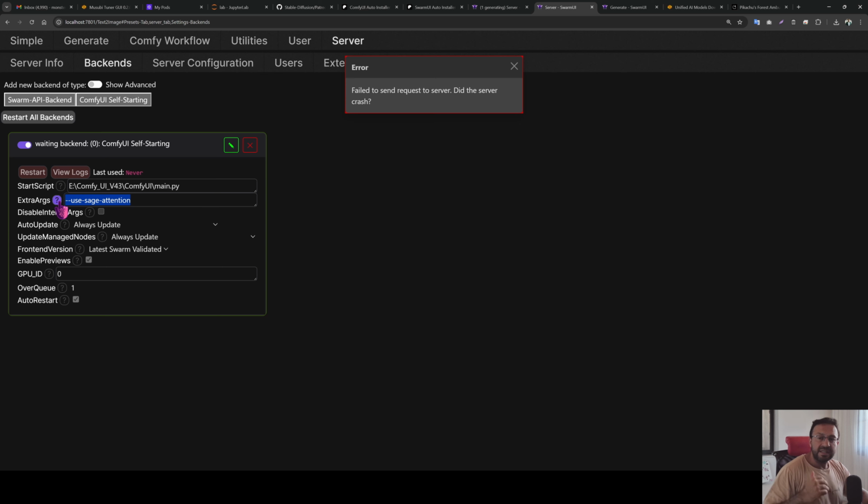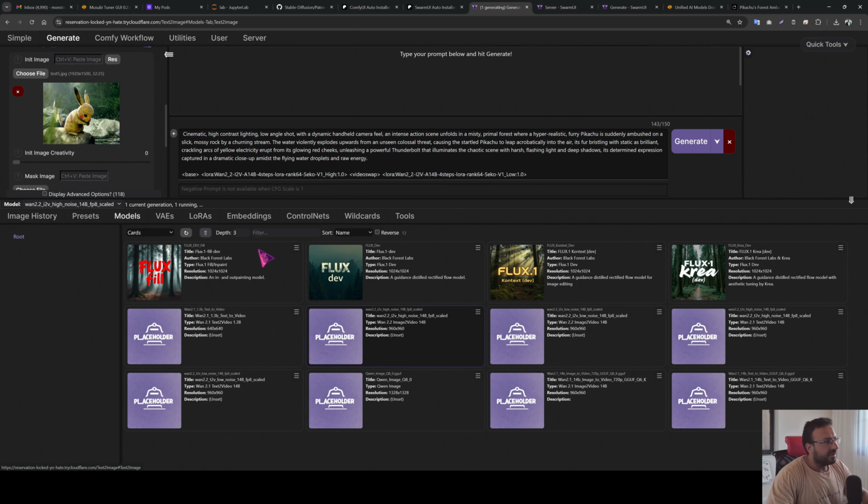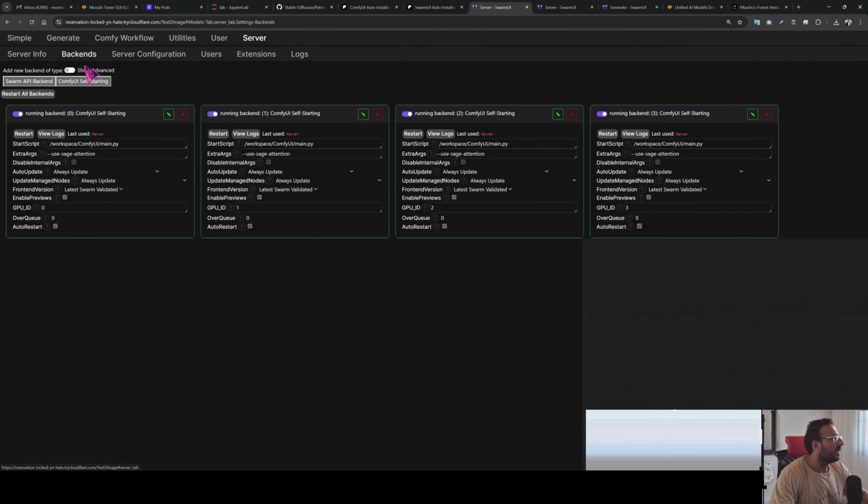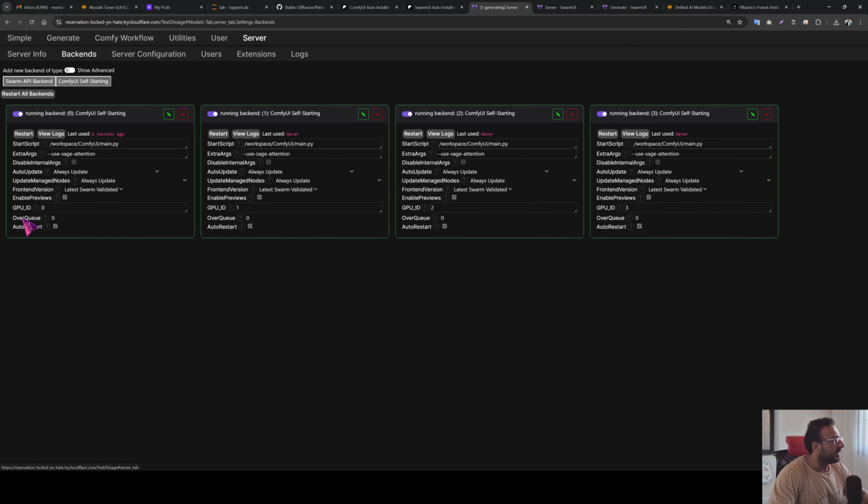By the way, currently Sage Attention is working with Qwen image as well when you update your ComfyUI and SwarmUI to the latest version. So use it. And the generation will start soon. It is first loading the models. Okay, generation started.